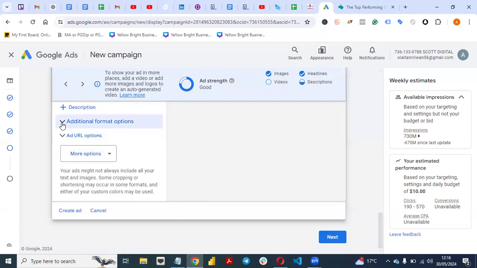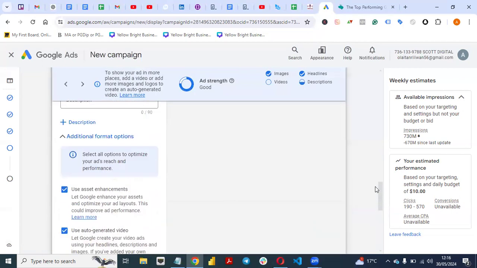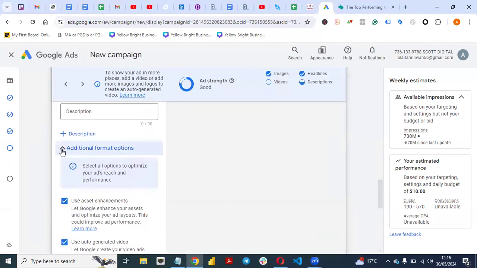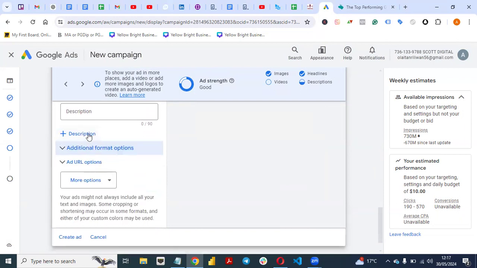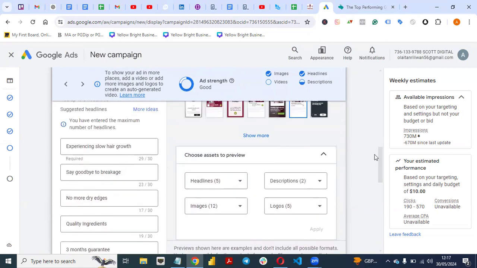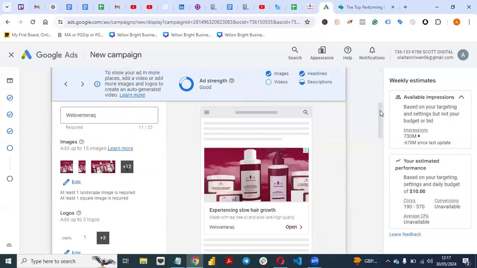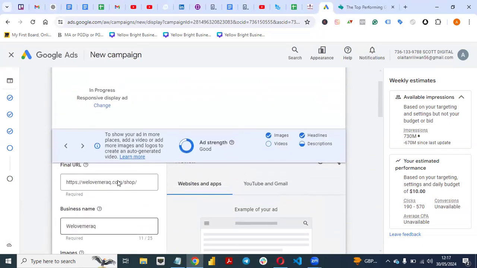If you come to add additional formats, you don't have any business with all this. If you still have other descriptions that you want to write, add your description here, but make sure your ad strength is within good and excellent. This ad strength is very, very important. The next thing you need to do is to change your logo. This is not my logo. Change your logo to the relevant logo of your business. And once you are satisfied with the look, ensure that the URL is taking people to the right URL.